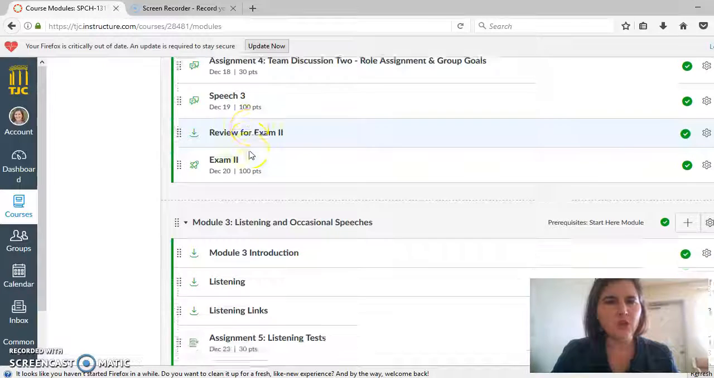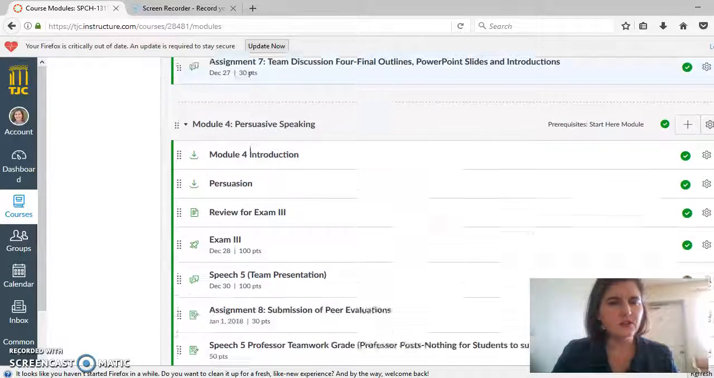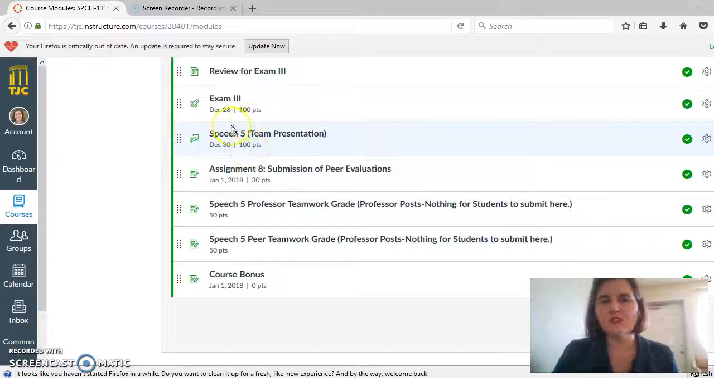The only speech that you may not want to work on super early is your team speech, your portion of the team presentation, which is speech 5. It's not due until the 30th, and the team discussions that you're participating in will help you decide what you're speaking on and help you develop your portion of this presentation. So you need to go through those discussions before you record your team presentation. So that might be the only speech that you can't do ahead of time.